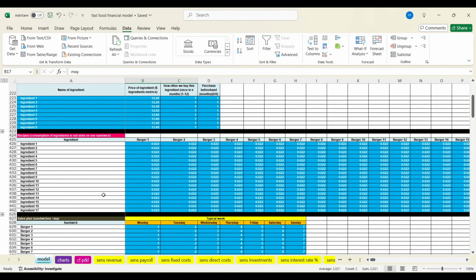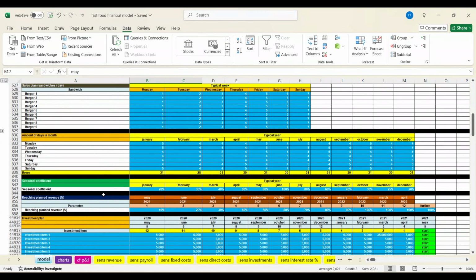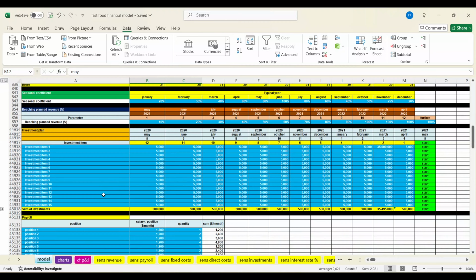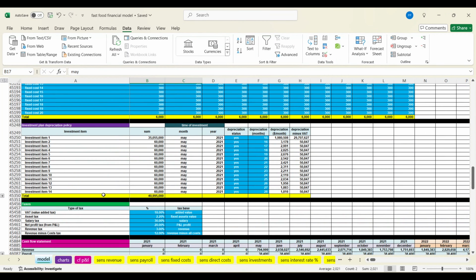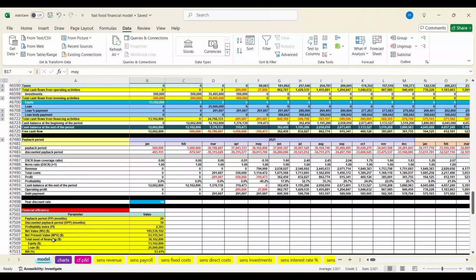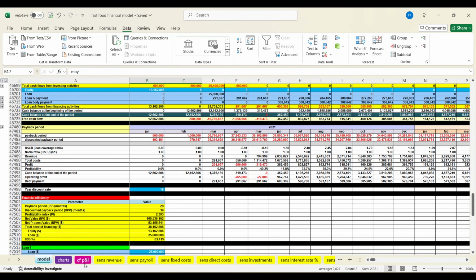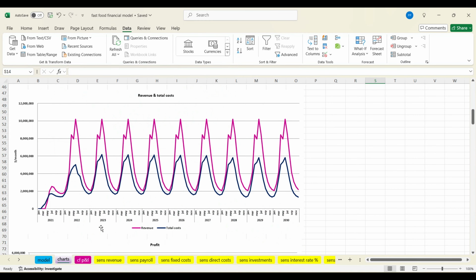Today, we will be doing the overview of a financial model. Also, we will be covering the inputs that affect financial efficiency: revenues, costs, profit, payback period, financing needed, and many others. The link to download this model will be placed in the description of this video.